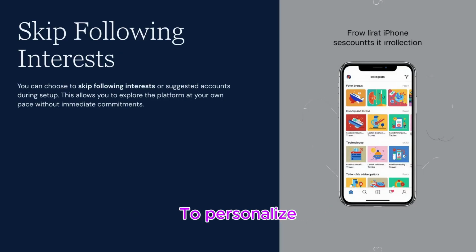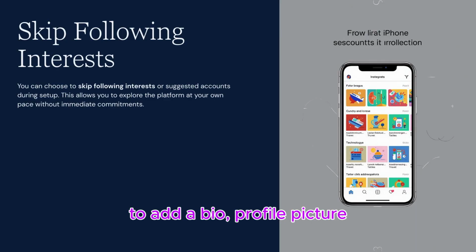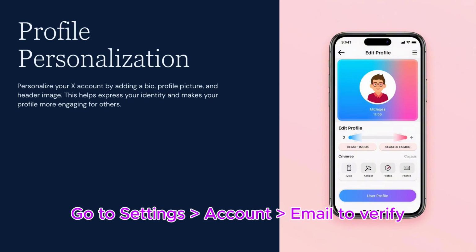To personalize, tap your profile icon and go to Profile. Tap Edit Profile to add a bio, profile picture, and header image. It's recommended to confirm your email in Settings for security. Go to Settings Account Email to verify.